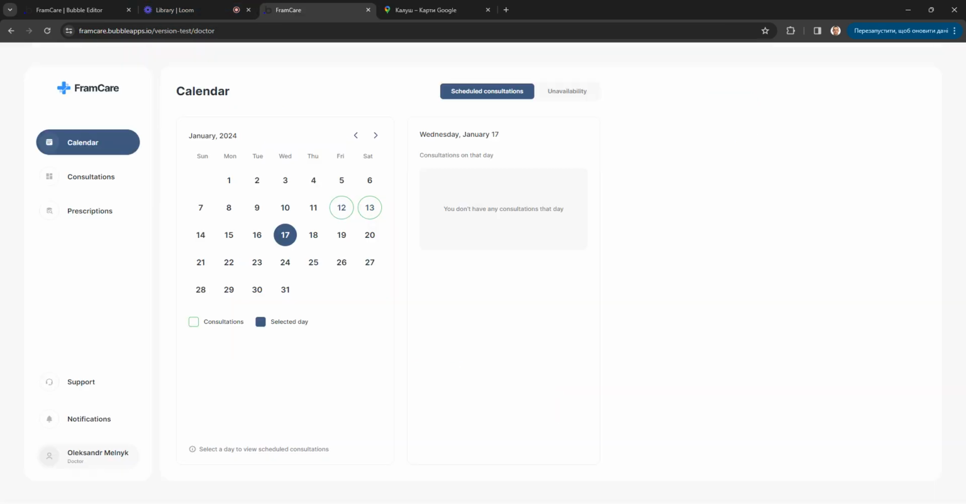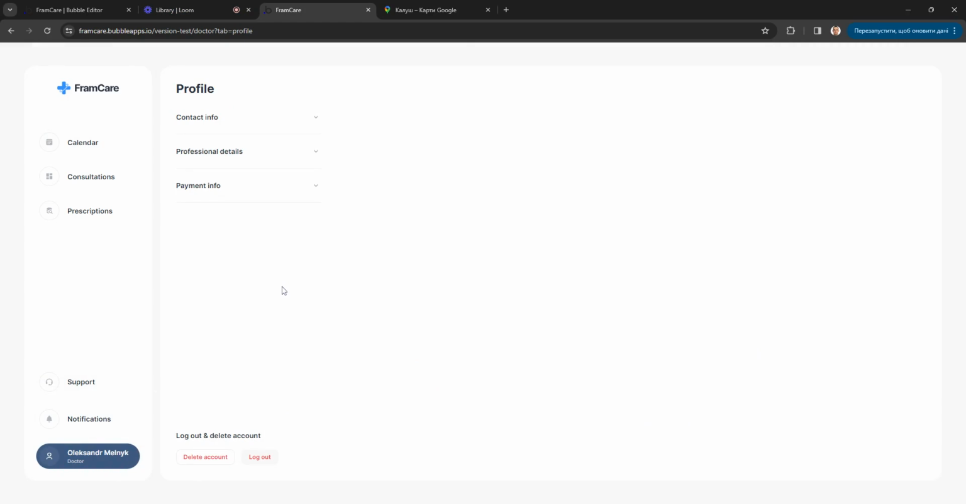Move on to the doctor's flow. Start with the profile page. The doctor has the opportunity to fill in his contact information, add documents related to their practice, work license, CV and passport, and also add his or her payment account. The doctor also has a notification system, just like the patient.